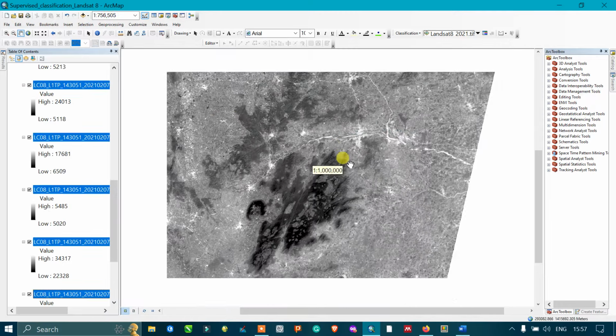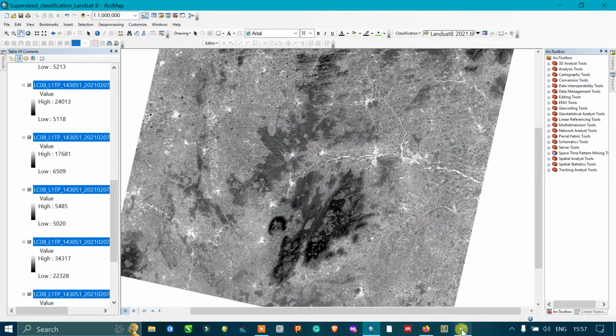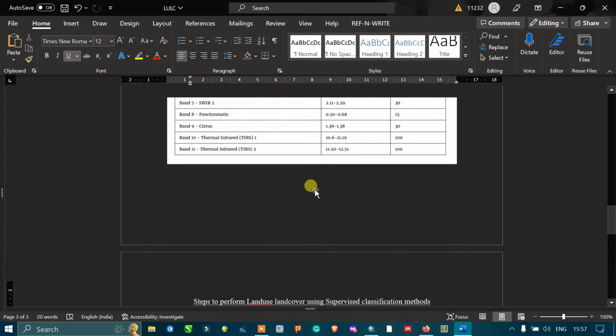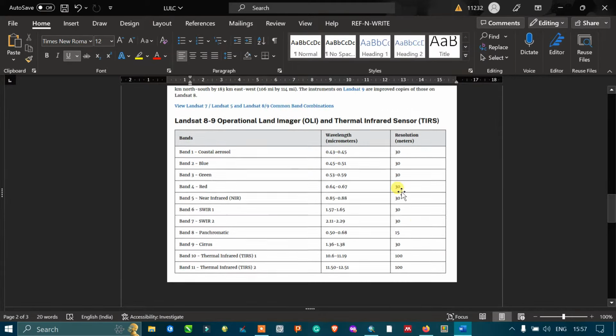So this is our Landsat 8 containing 11 different bands. Now let me show you the band details. So we have around 11 different bands. We have 30 meter resolution for band 1 to band 7 and 15 meter resolution for the panchromatic band, and for 9, 10, 11, band 9 is 30 meter and bands 10 and 11 are 100 meter resolution. These are the different wavelengths in the Landsat 8 image.